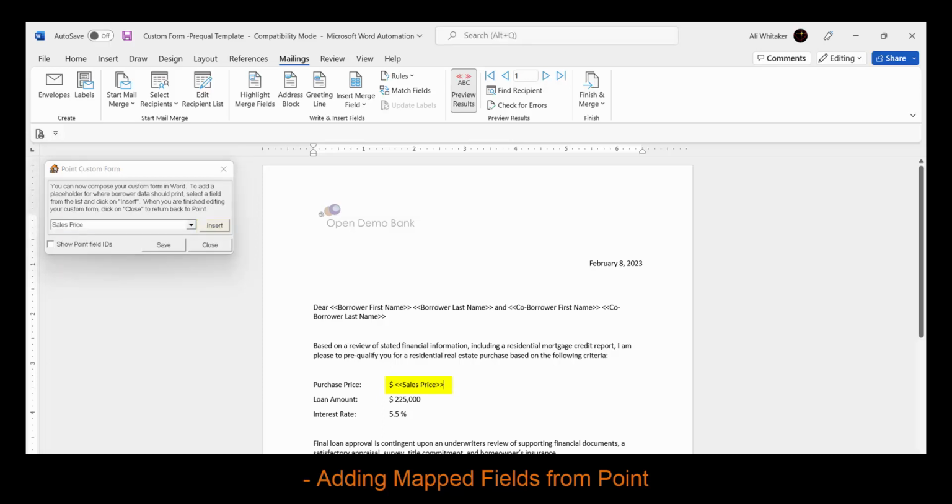You will notice to the left of the purchase price I did put a $ sign. Point fields do not contain dollar signs or percentages like the interest rate has. So if you do want to see that on your letter, you will need to enter that into the letter itself.